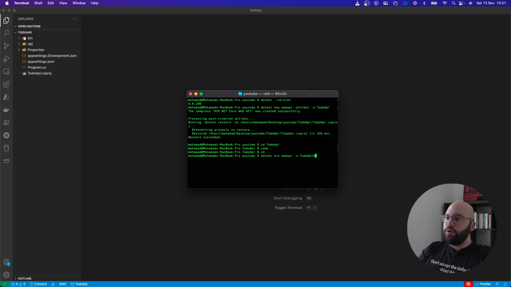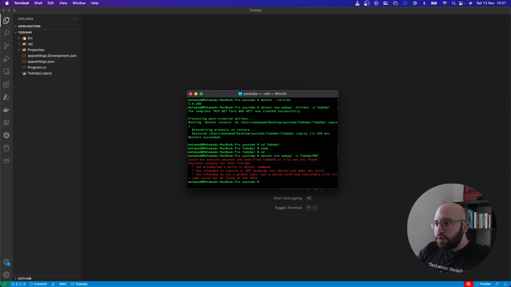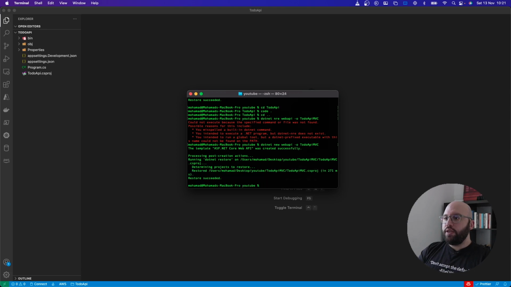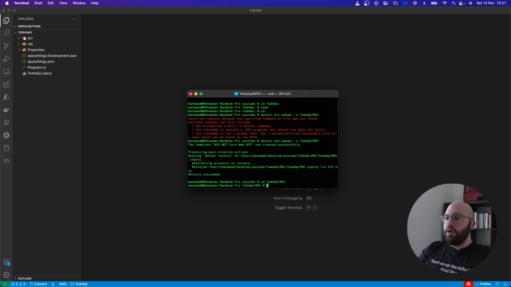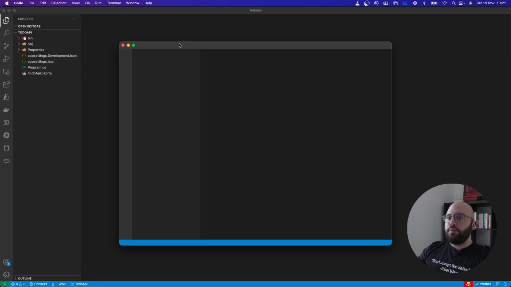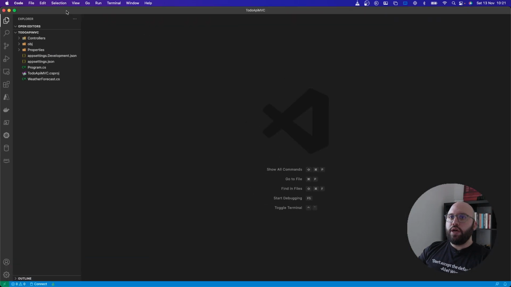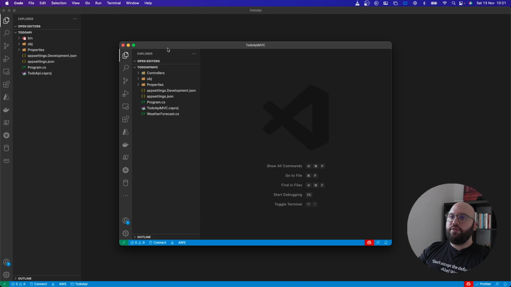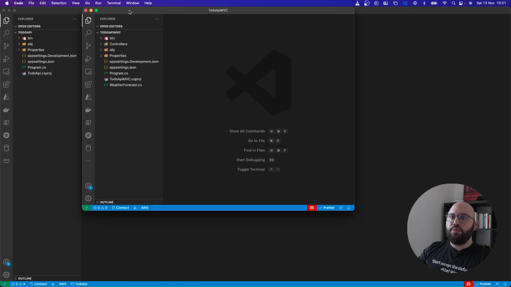We'll put MVC, yeah, MVC. Oh, I misspelled new, apologies. And this should take a few seconds, and now that we have it, let's navigate to it and let's open this as well in Visual Studio Code. And as we can see directly, there's a big difference in the folder structure. So let's compare it here.